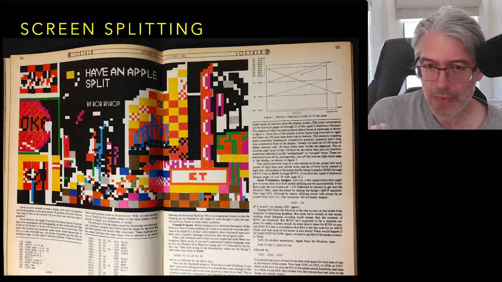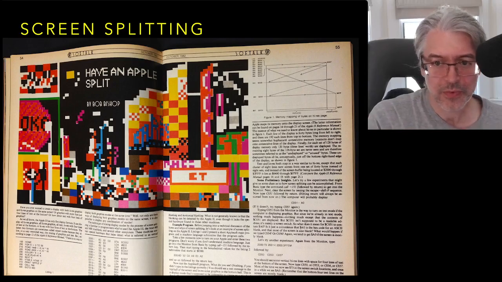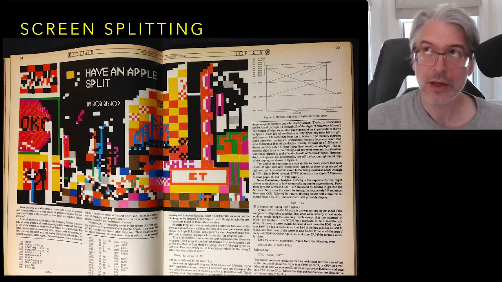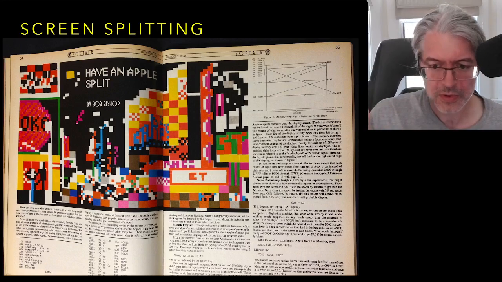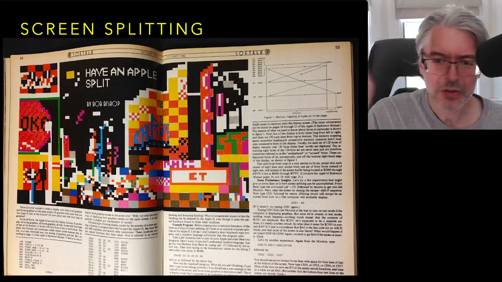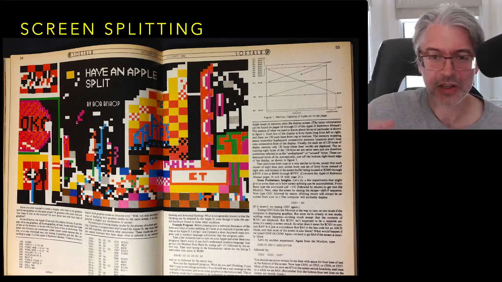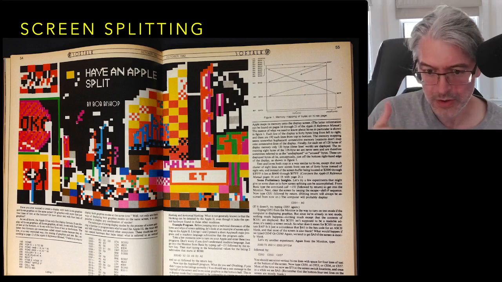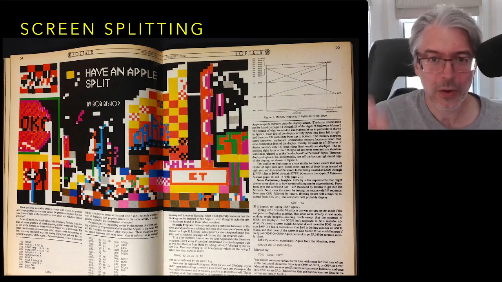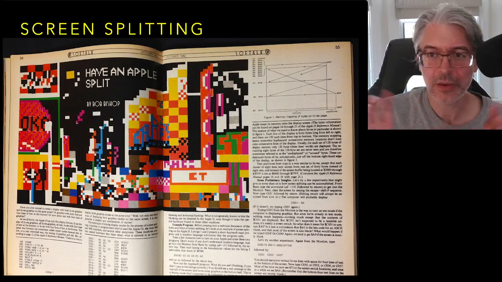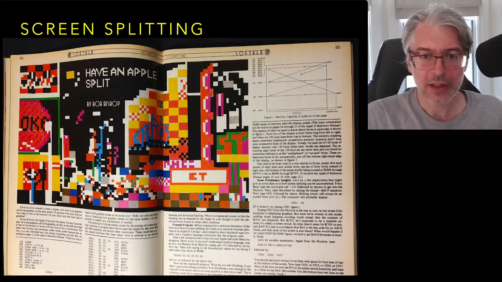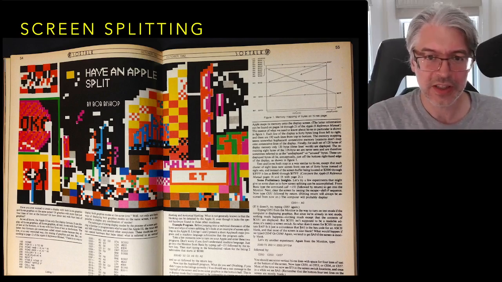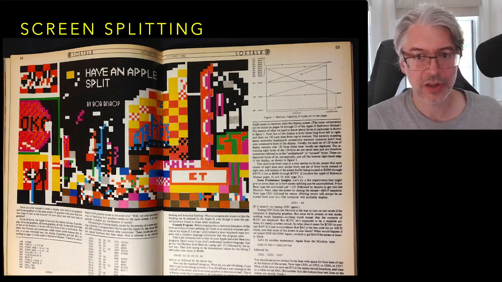What Bob Bishop figured out is that we know the timing of this. The timing is exact to the CPU clock. But we can also figure out where the beam is by doing this little trick of reading the video memory as it's going out, and split the screen in the middle. So the article is talking about how on an Apple II you can leave it in text mode until the beam gets halfway down, and then switch it into graphics mode and have graphics at the bottom or whatever.